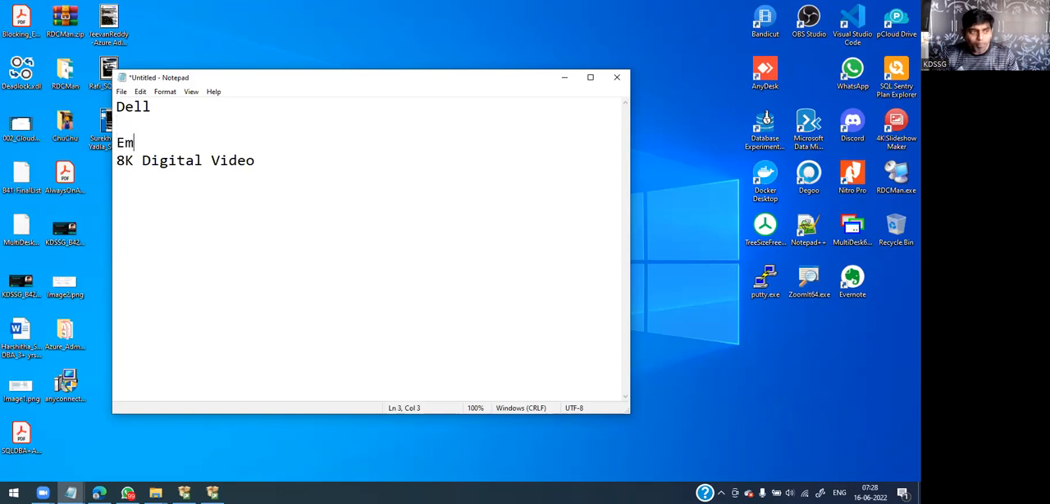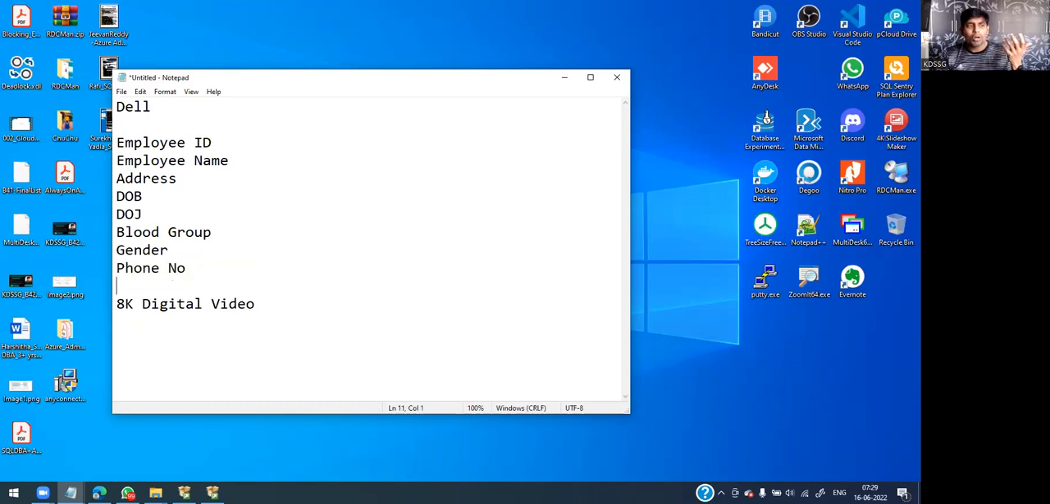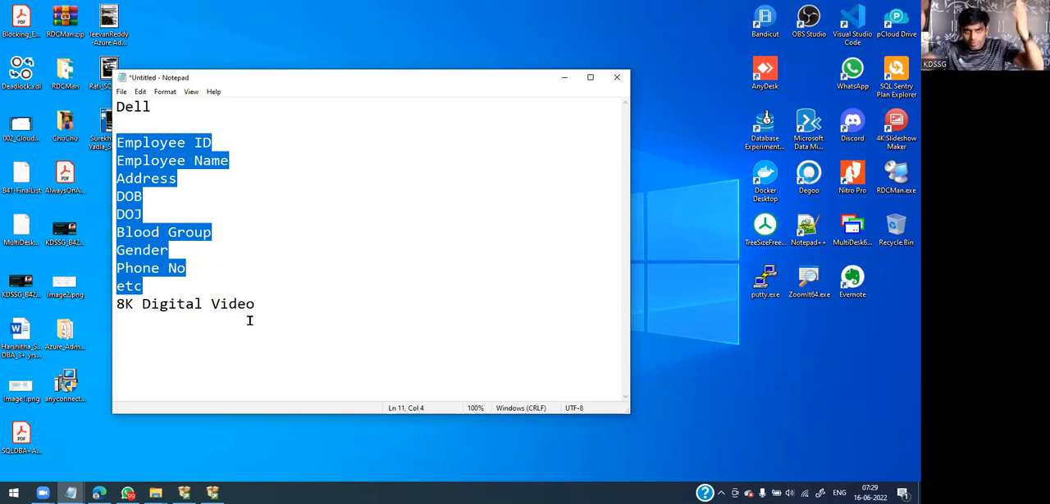So meaning employee details are okay, sir. Employee ID, employee number, ID number same, employee name, address, date of birth, date of joining, all that. I mean, blood group, thank you. Gender, phone number, so on, etc. All right, sir. And then additionally, your 8K video. So these all are not a problem. You can store all this information, right? It's like a page, right? A web page where you can store all this information.